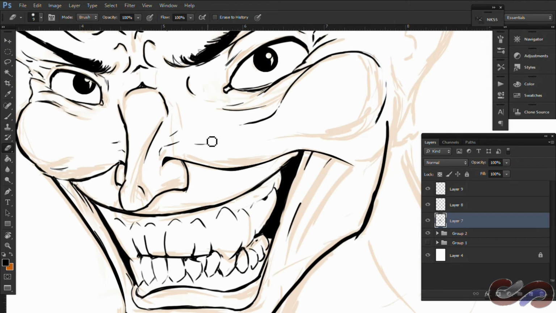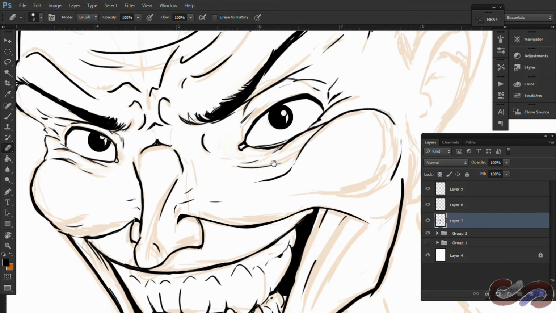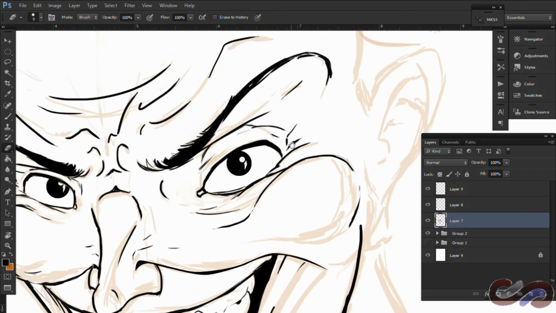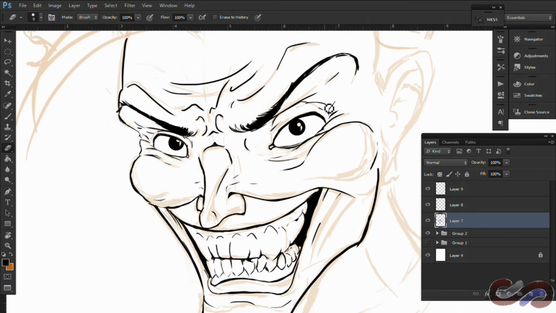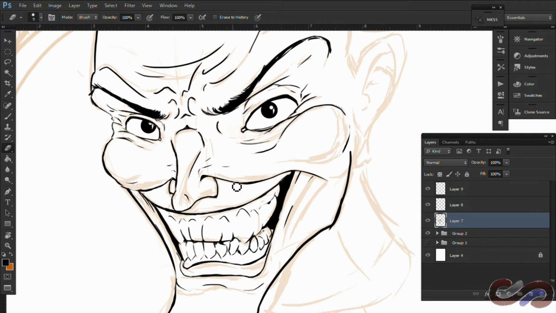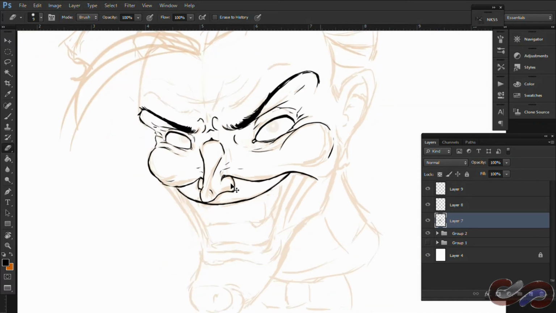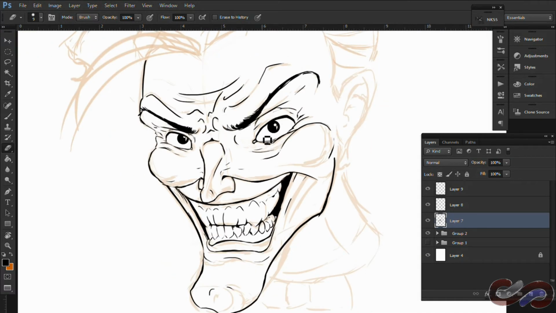Got a very annoying voice because I cannot change it. But yeah, that's how you draw the Joker, or a very lousy looking version of him. But just key things to keep in mind is his eyebrows tend to go kind of far out and kind of look pretty menacing.